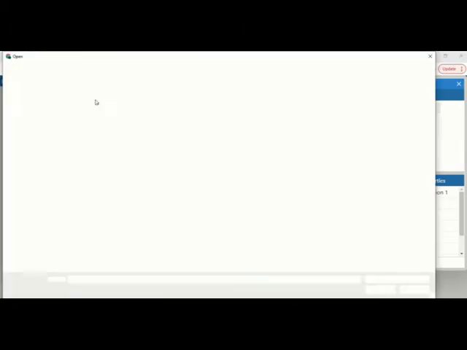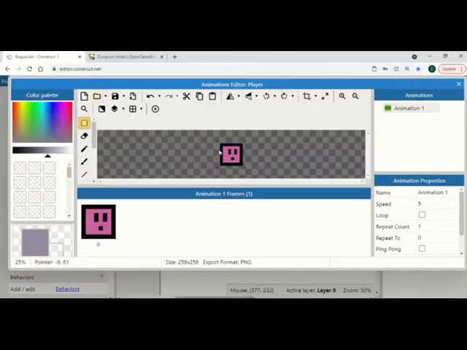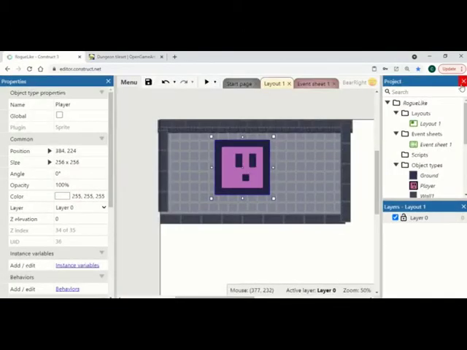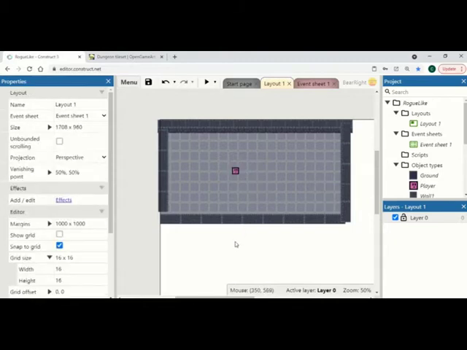Now I'm just going to import a player that I've already got. This is going to be my main character just here. So I'm going to hit the X, and I'm just going to resize him down. I think that's about a good size. I want it to feel quite small, so I can see a lot of the dungeon in one go.